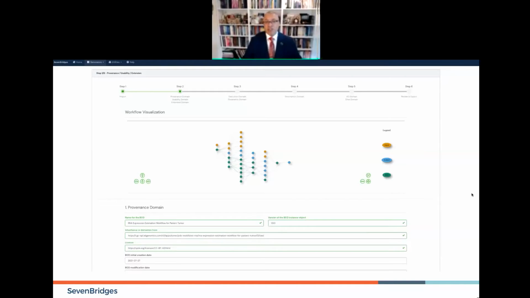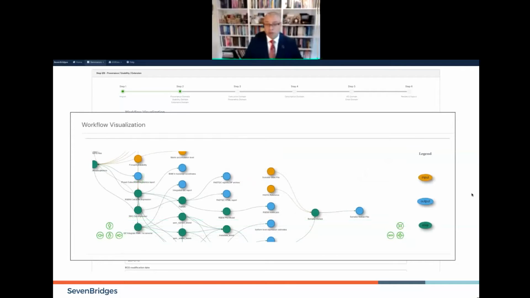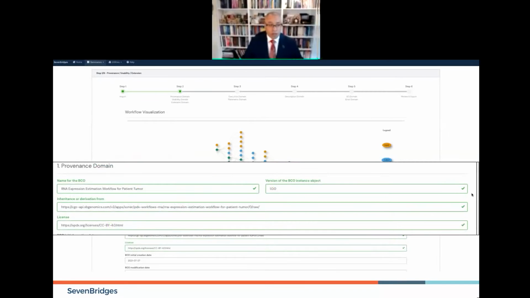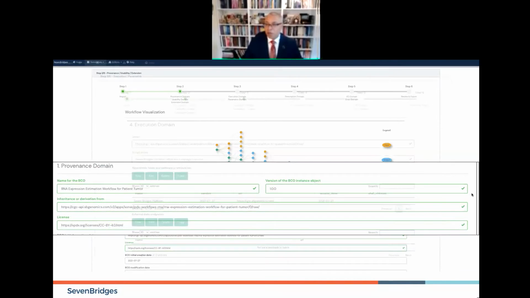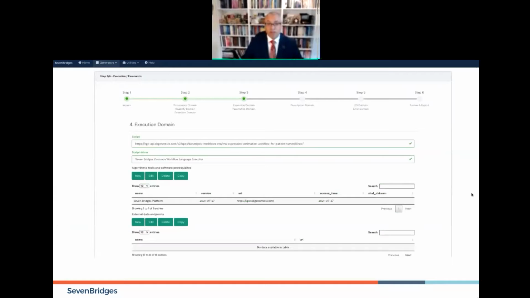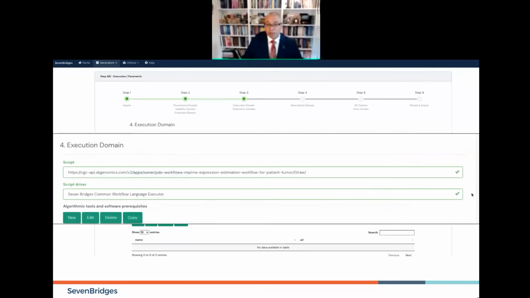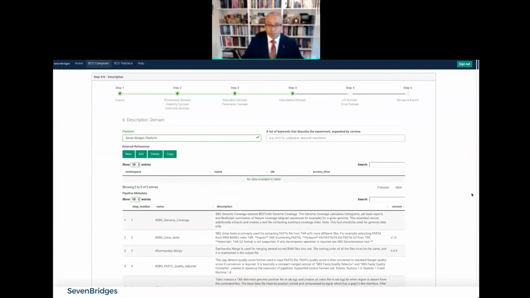Part two is starting to add the provenance information. We're really proud of the visualizations. These visualizations are generated on the fly and allow you to get a sense of what the workflow does. And although this information is pre-populated, you can also edit it. The second is the execution domain. Once again, these are automatically filled. And this is just information about the executor.